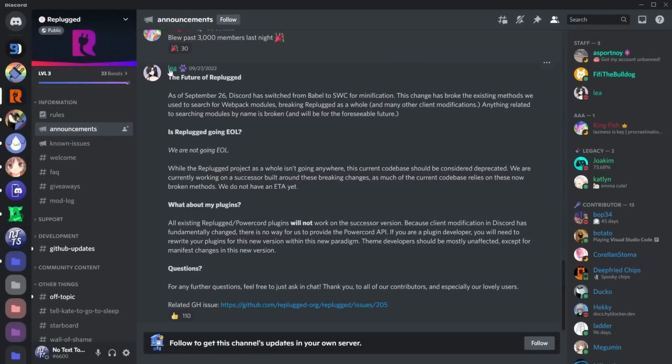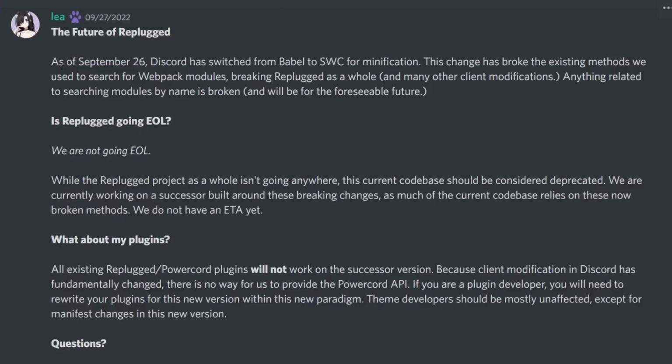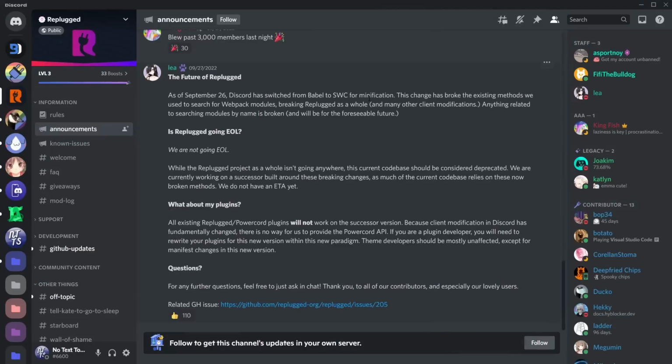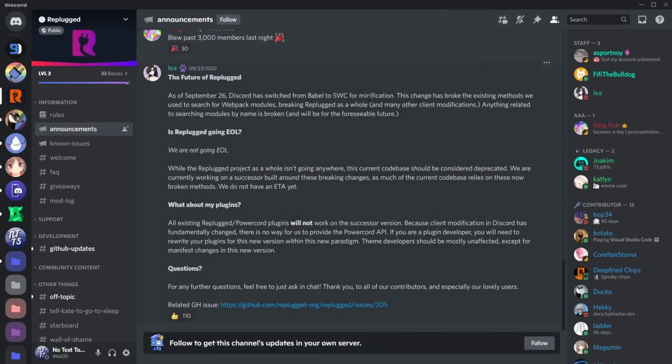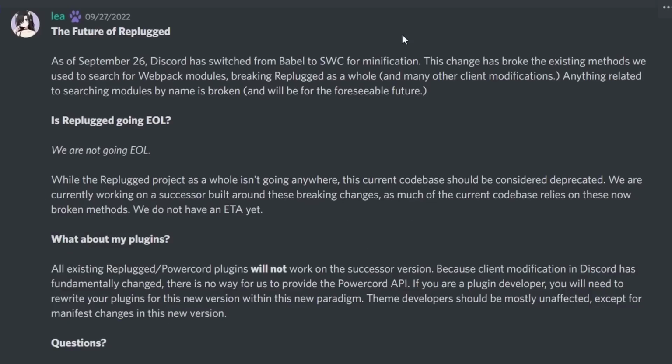Leah wrote this fantastic post, and I'm just going to read a part of it and dissect it for us normal human beings that don't understand code. As of September 26, Discord has switched from Babel to SWC for minification. Now, Ducko, the Goosemod developer, basically told me they just did some coding magic to make Discord a little bit faster, and the unfortunate side effect is that this change has broken the existing methods that client modders use to make stuff like Better Discord or other client modifications.